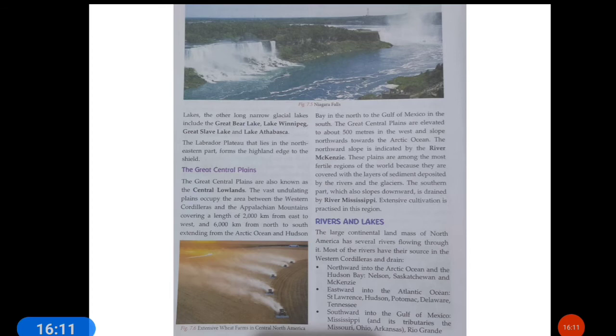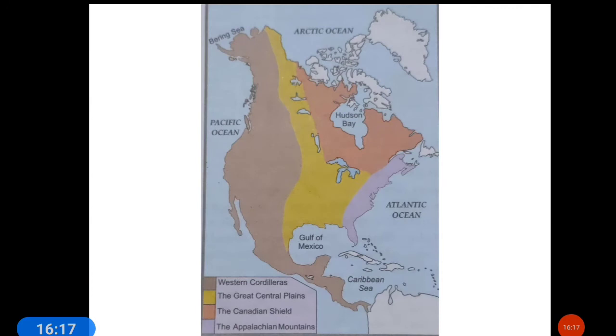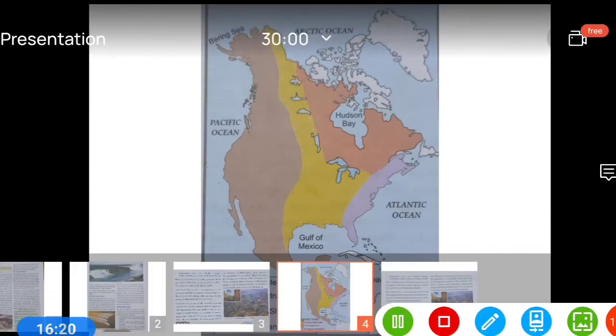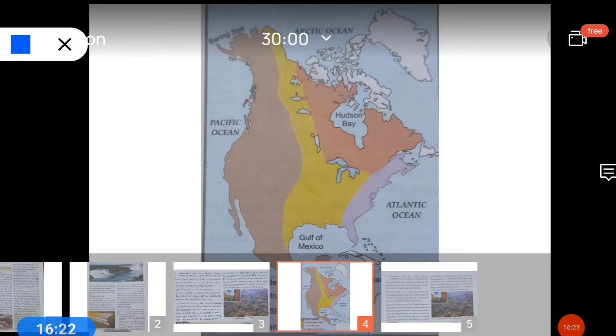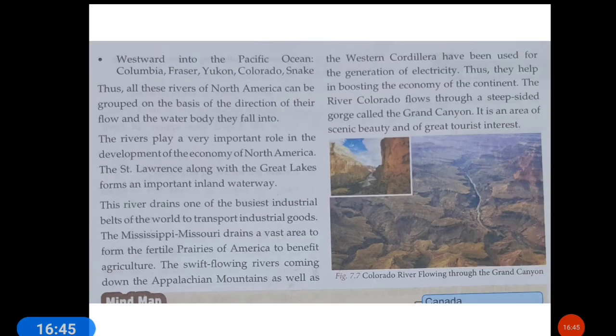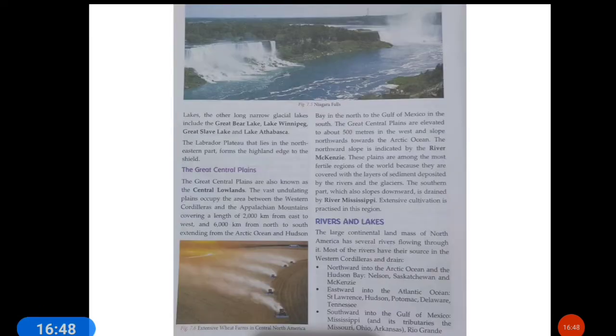Now coming to the next part, that is the Great Central Plain. If you look at the map, the Great Central Plain is marked with the yellow color. All this region is termed the Great Central Plain, from somewhere in the northern side, the Alaskan region, till the end of the Gulf of Mexico. The Great Central Plain is also known as the Central Lowland.